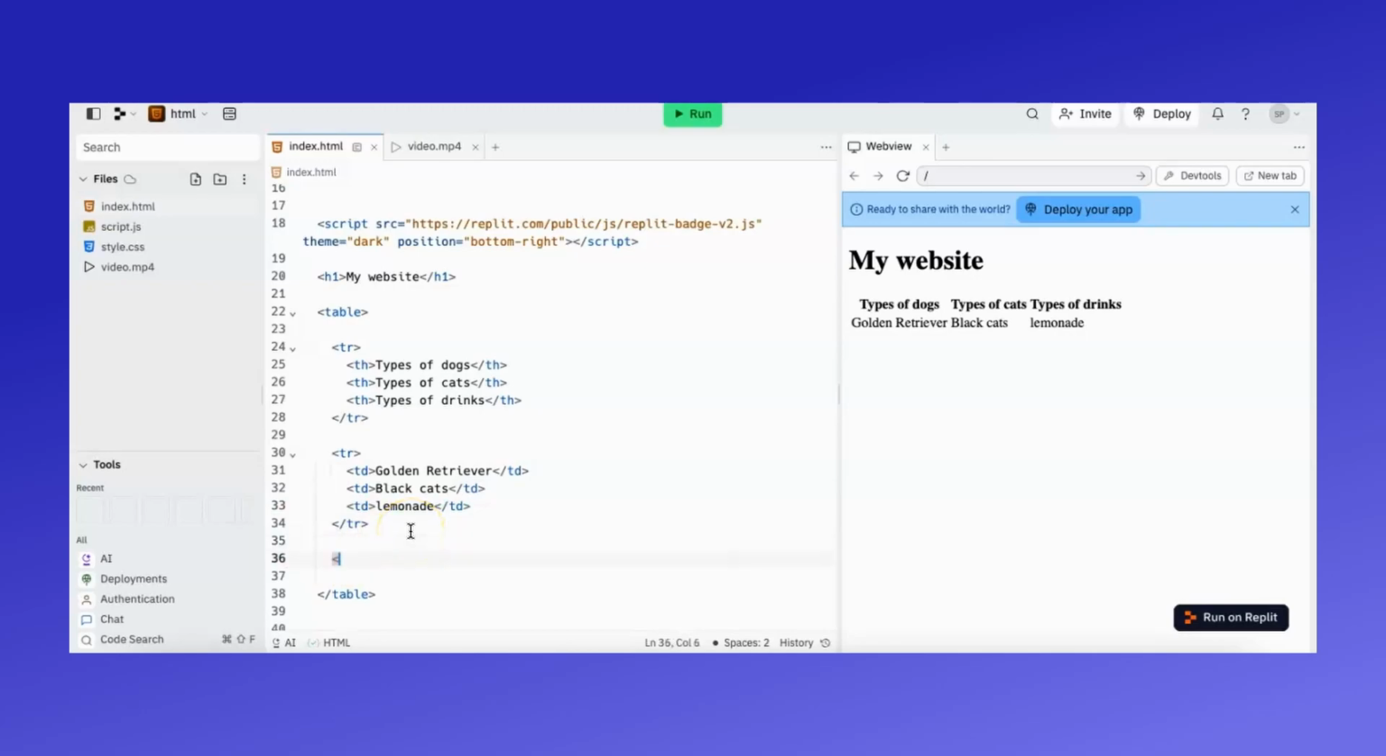We can do another row, so another table row. In our first column, what's another type of dog? We can do a golden doodle. For our second column, we can do another type of cat. We can do those ginger cats. And then for our last column, we can do Coca-Cola.